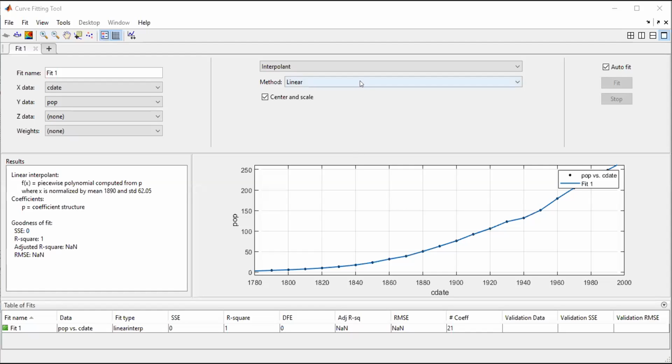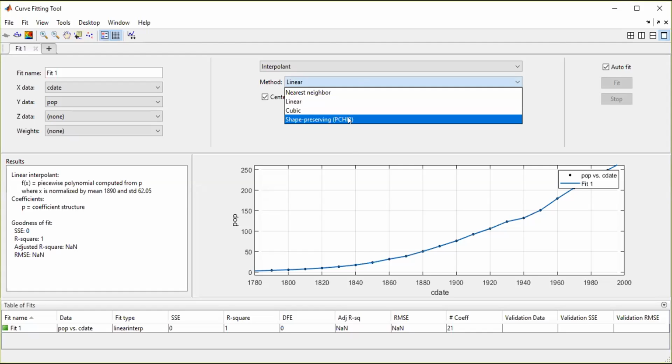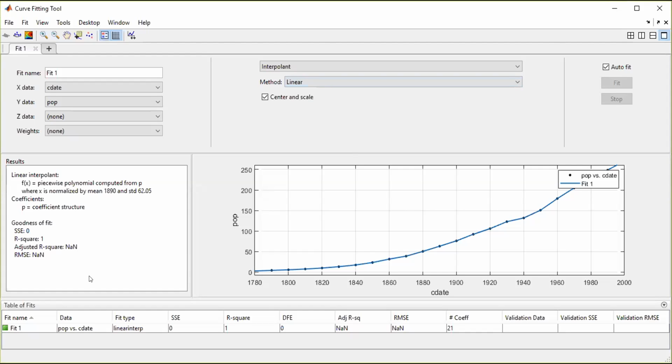Wait a minute. Let me just go back to this curve fitting toolbox. Yeah, so which degree of interpolant do you want to use? Linear, cubic, and some other is there. I do not have any idea about it. These are some different techniques of interpolation, right? So whichever you can use.